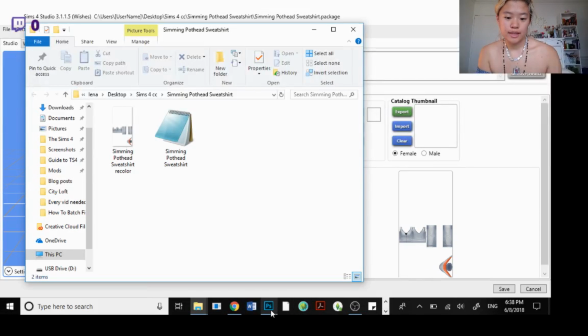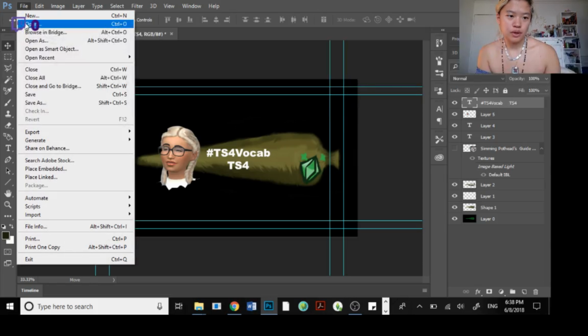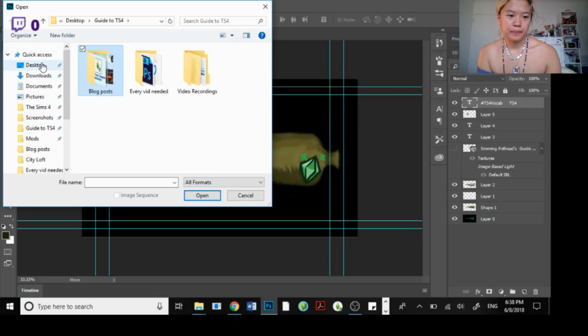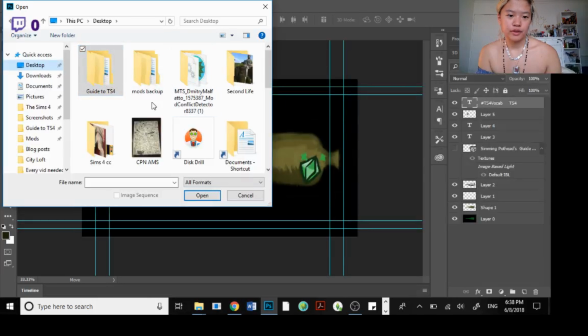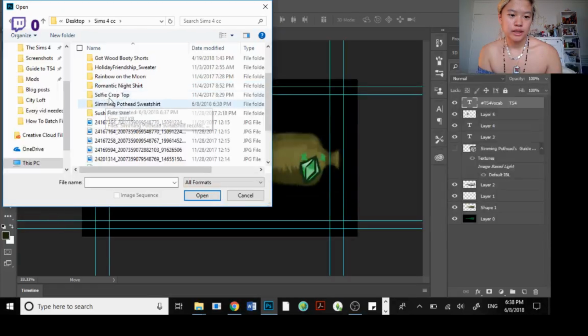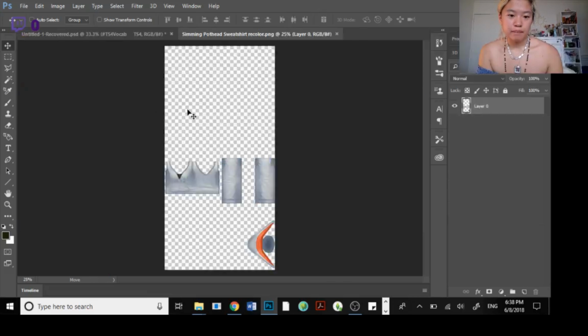In order to do the next step, you're going to need Photoshop. So I have Photoshop right here. What you're going to want to do is go in and go open, then go into the folder that you have, and click on the PNG. You don't click on the package file. Here you have what it looks like when you decompose it: these two things are the sleeves, this is the front, and that's the back, and that's the hoodie.